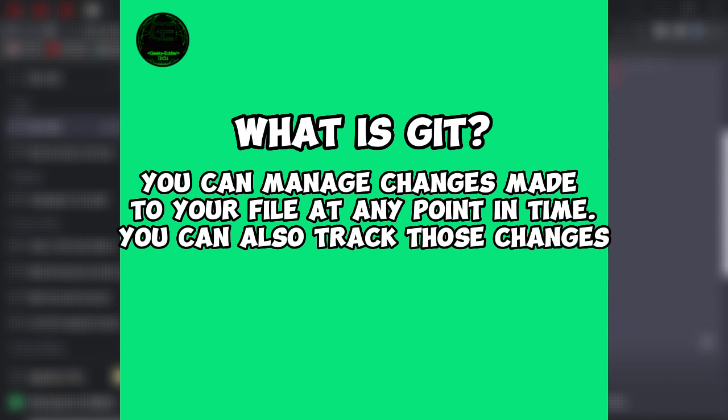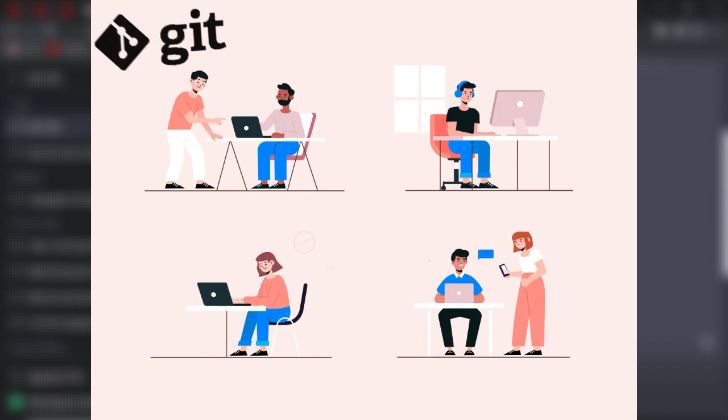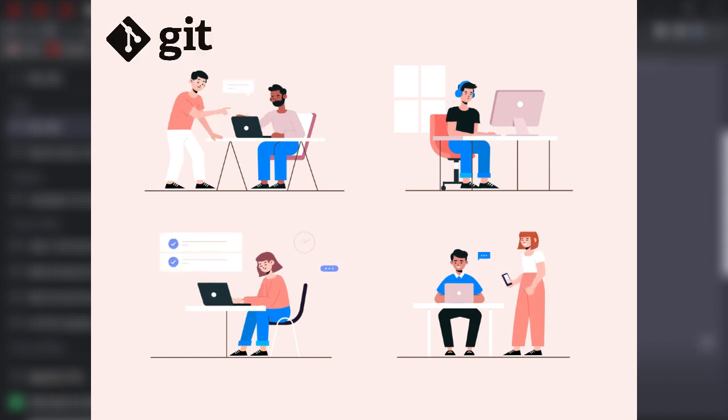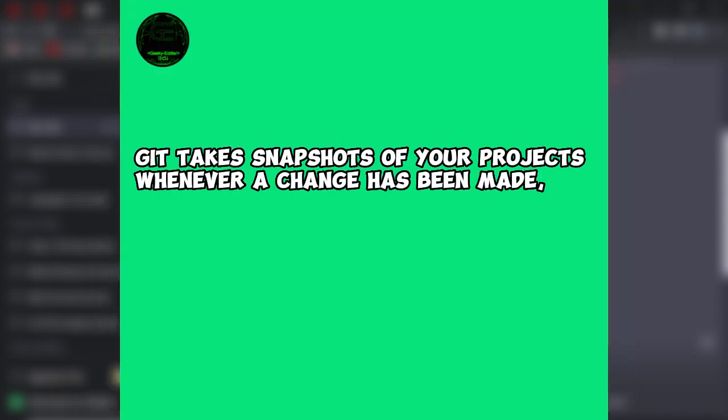Okay, let's take this for example. Let's use this scenario. Imagine you're working on a group project and you and your teammates need to collaborate and make changes to the project files. Git is like a tool that will help you manage and keep track of those changes effectively. Think of Git as a system that takes snapshots of your project files whenever you make changes. It's like taking pictures of your project at different points in time.